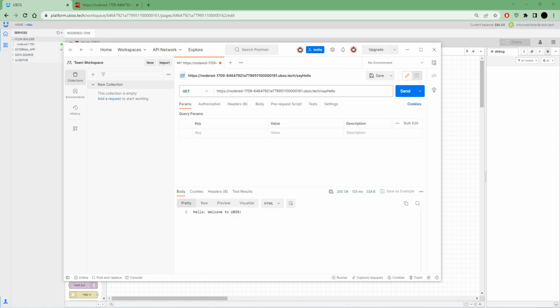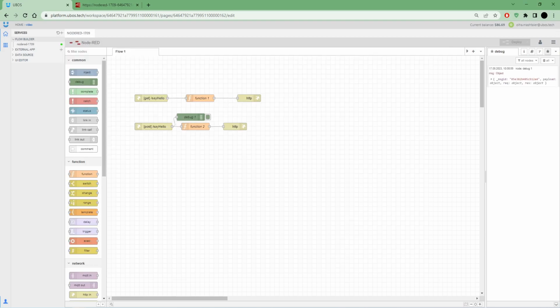Let's try to use the POST method. Change to POST, go to body, and I expect that I will receive a name, body like this, and we can run it. And we see, hello Olga, welcome to UBOS. And my payload, all the information that I receive at this endpoint, I can find there, that's name Olga.